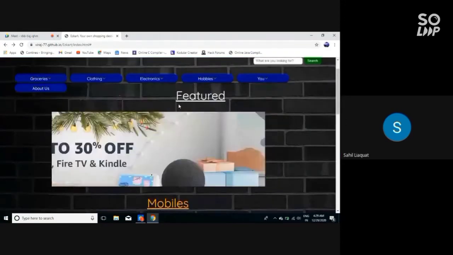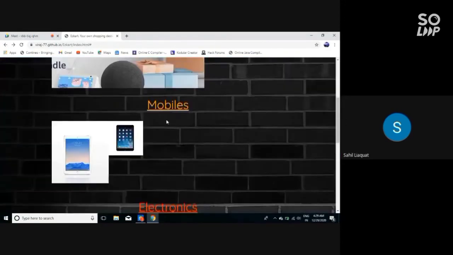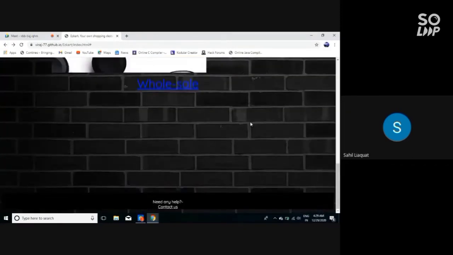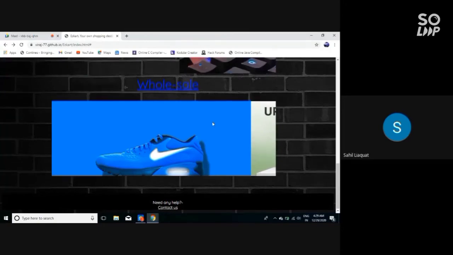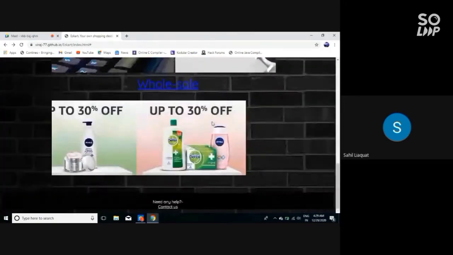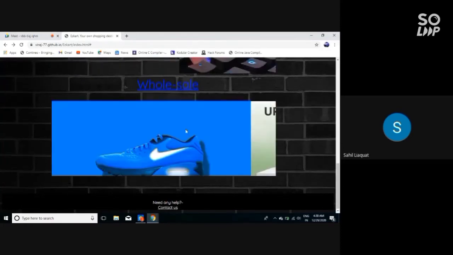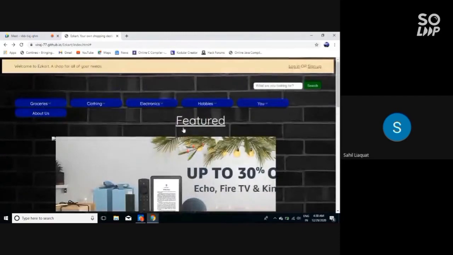We have also given some ads here, like feature ads, mobile ads, electronics ads, and the wholesale ads, as you can see here. In the end, we have used an image of bricks which we have downloaded from the internet.